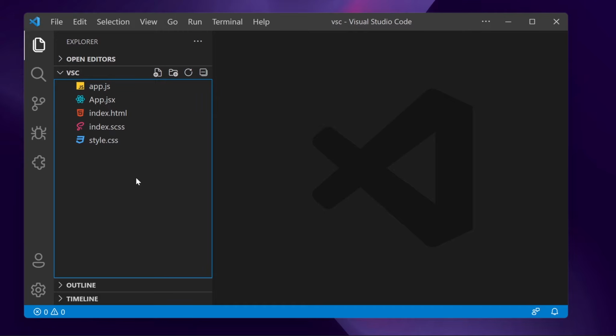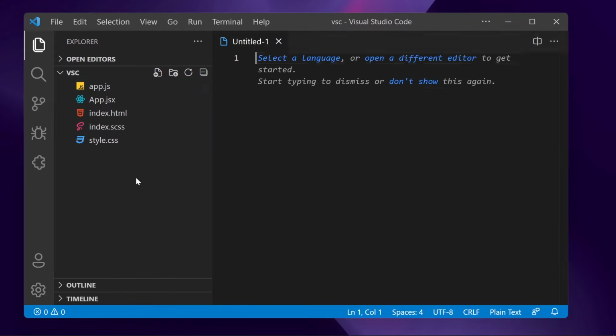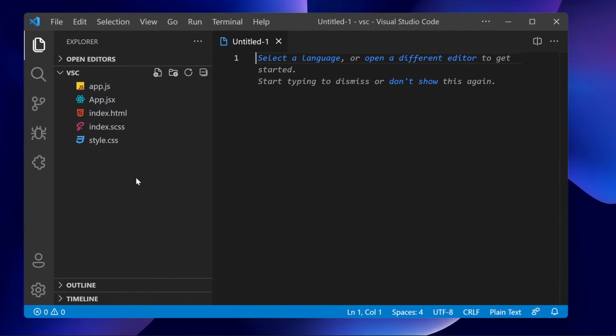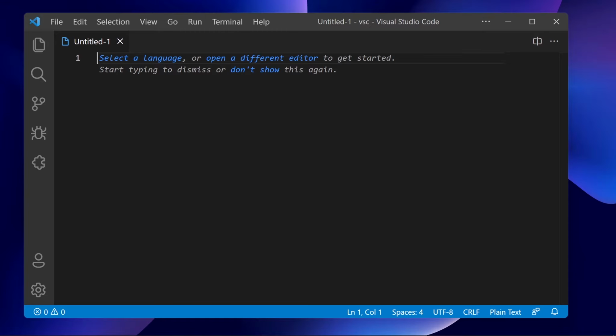So that's a few display shortcuts. Now let's talk about file management shortcuts. Inside of file management shortcuts, we have different kinds of shortcuts. If I hold Control and hit N, here you can see it allows us to create a new file right here. We can also change the extension of this file to something else by clicking on this plain text.